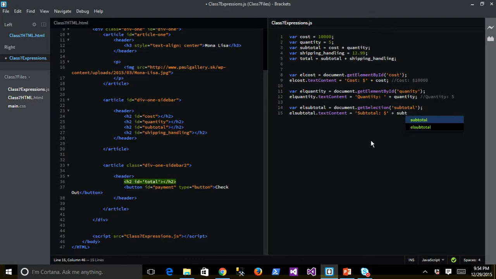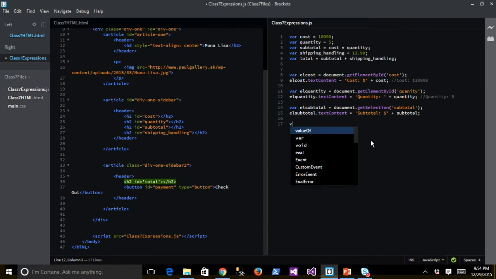Plus our subtotal variable. Next we have shipping and handling.